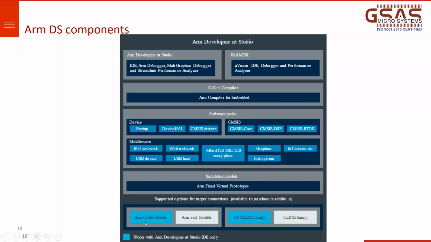But ARM also has Cycle Models and Fast Models, which are customizable. Customers can develop their own simulation model based on their target hardware requirements. This is not there in Keil; Keil only supports FVPs. Whichever is common shows under both boxes, so simulation models, FVP, is common in both, whereas Cycle Models and Fast Models are part of DS only. DSTREAM doesn't work with Keil. U-Link, DSTREAM, all of these work with DS, but DSTREAM doesn't work with Keil, whereas the U-Link and JTAG debuggers work with Keil.